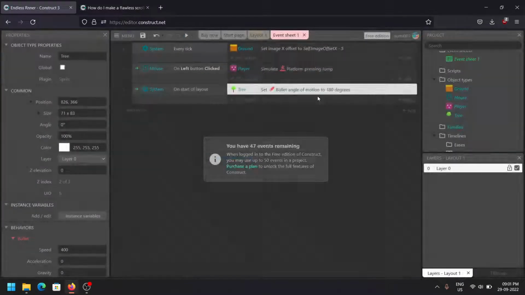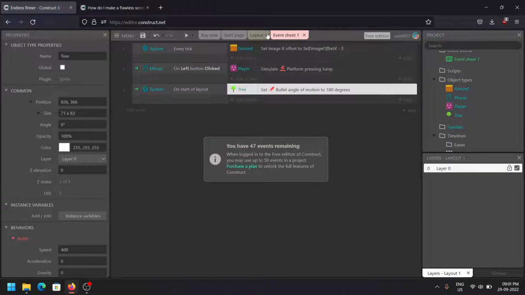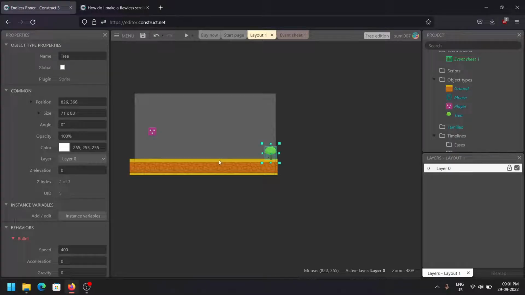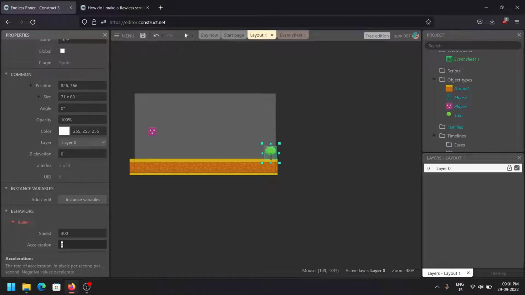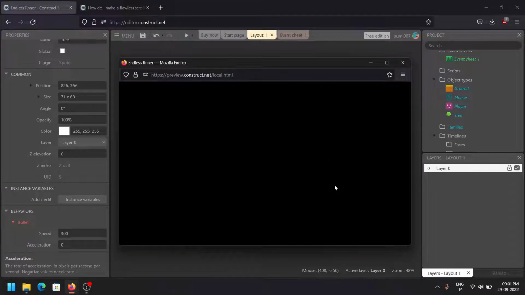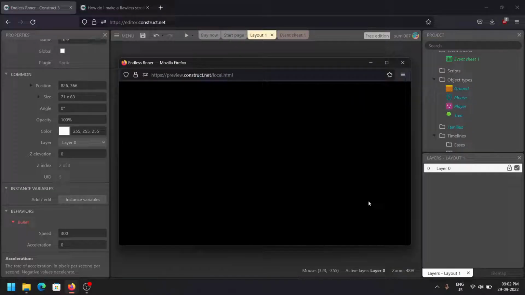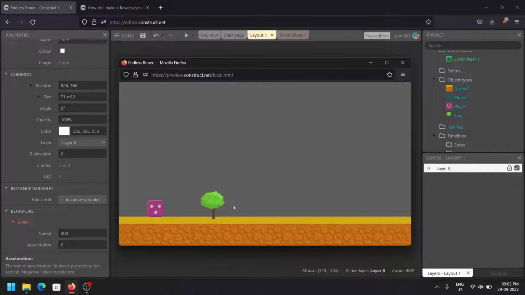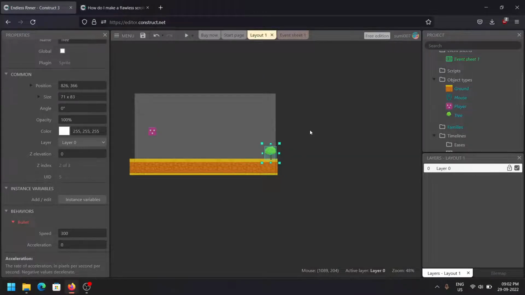So now let's see. I think the tree is too fast. So let's change this speed to 300. Yes, now as you can see, the speed is the same as the speed of the ground. So it looks like the tree is part of the ground.